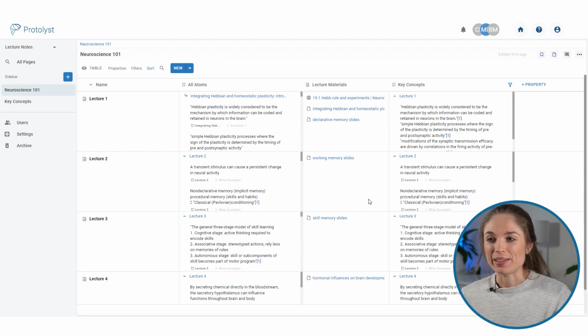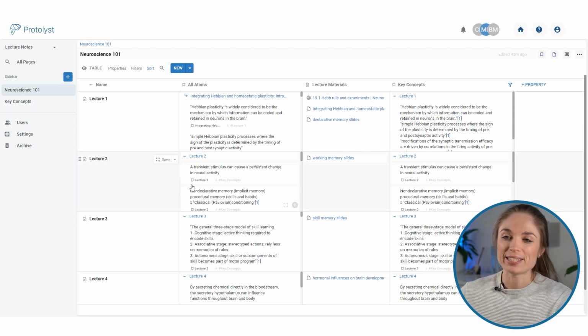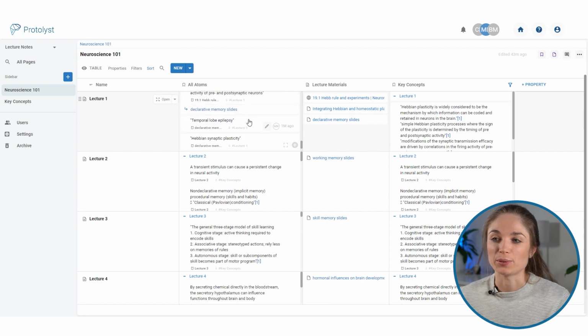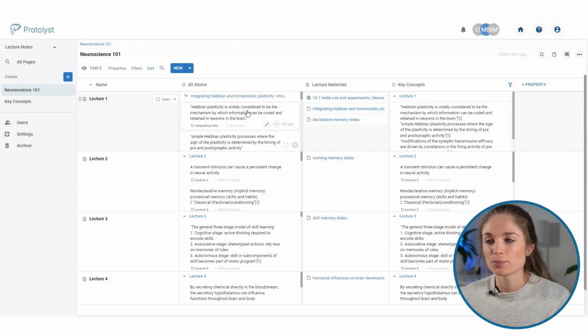So we're going to pick up in the Efficient Notes at University flow. As a quick recap, this is a table with all of the lecture notes for the neuroscience course. And we've got an atoms property, which is displaying all of the atoms in this notes page, as well as a subpages property, which has all of the lecture materials, such as the lecture slides and other related reading. And then we also have a key concepts column.